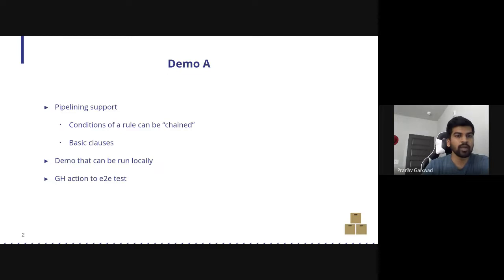The first demo is going to be basic support for pipelining. What that means is that conditions of a rule can be chained to form more complex rules, and then you can use basic clauses such as and or between the conditions in the rule to get the result.